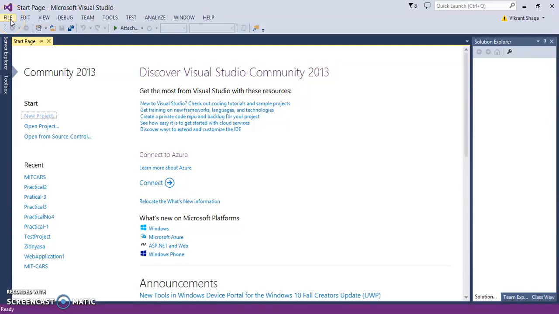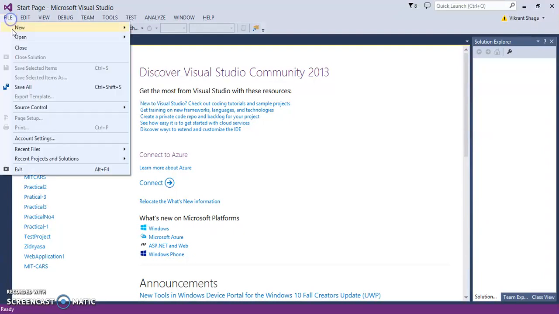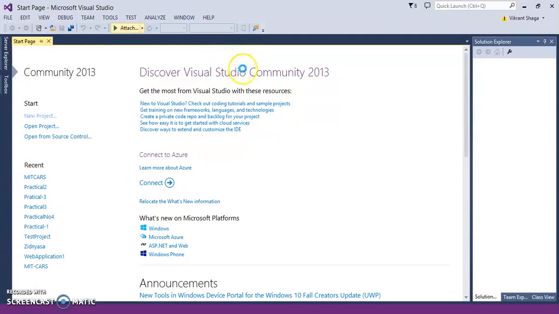Hello friends, let's create a practical using C# basics and implement the object-oriented concepts. So this is the .NET environment. This is an IDE, Visual Studio 2013, where we can implement some of the object-oriented concepts as well as some C# basic programs. So let's create a new project.